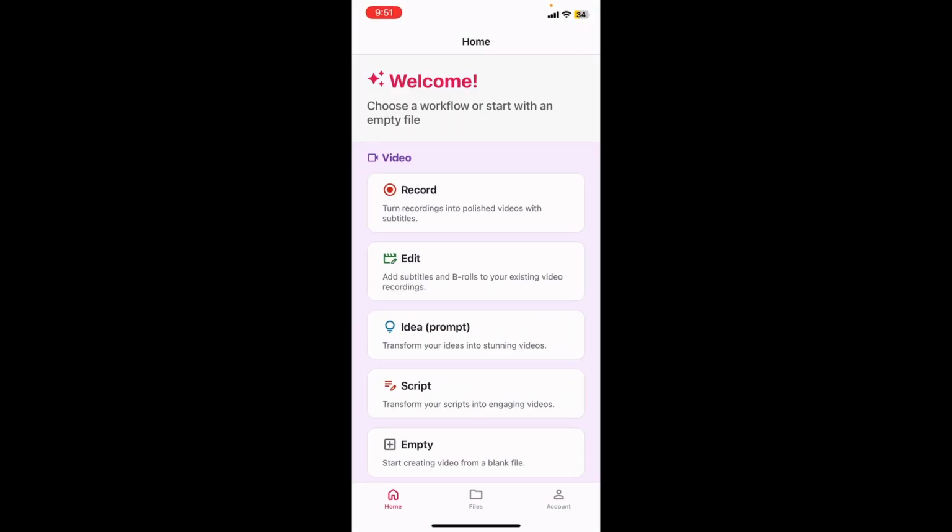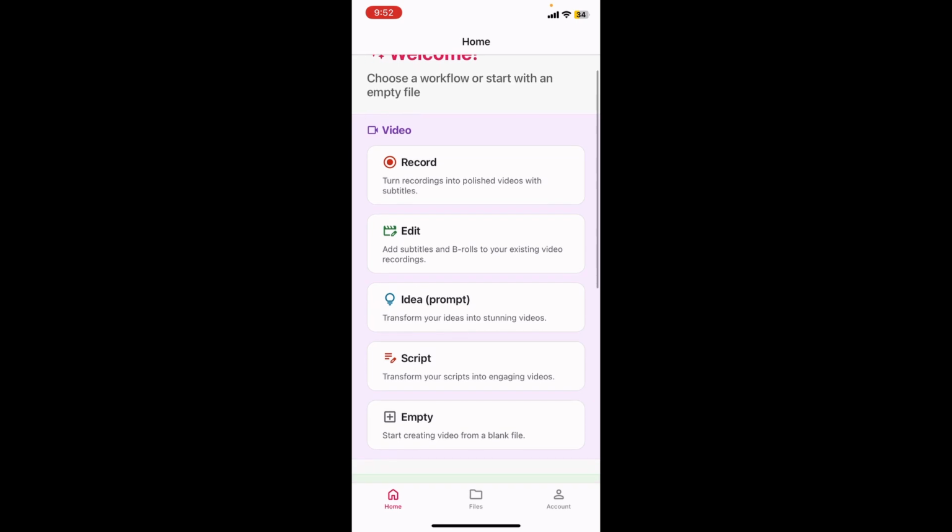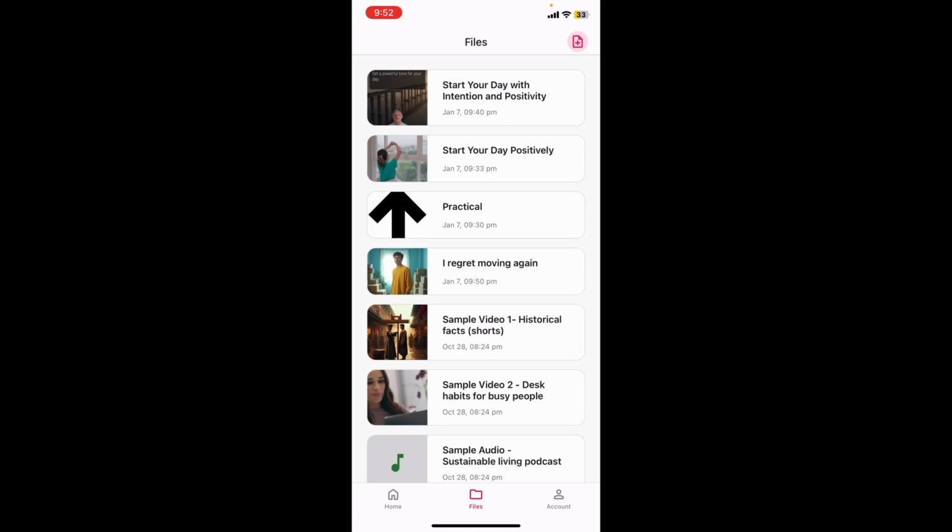Once you are on the welcome screen, within the video tab, you can either create a new project or, from the file icon at the bottom right, tap on it to open an existing one. Here you can see the list of the projects. You can choose any based on your preference.